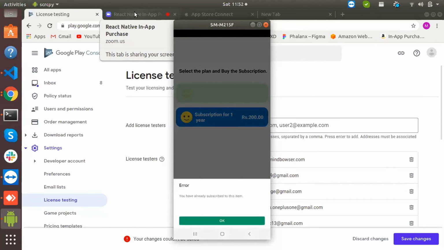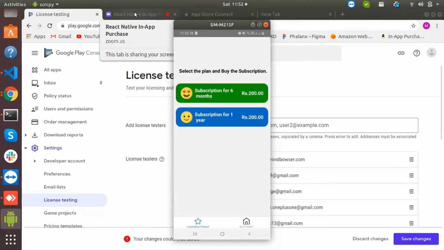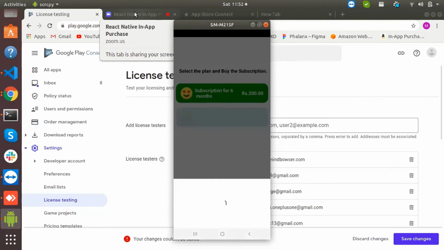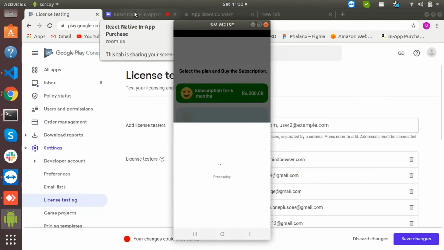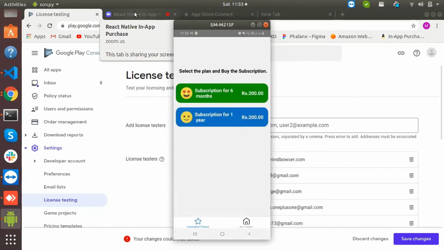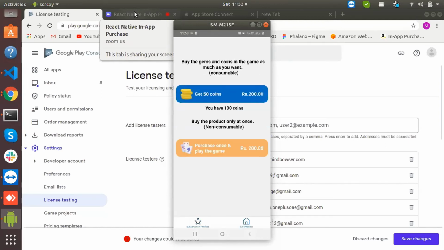Here Google will show that you have already subscribed to this item. This is the default UI. Then I will try to subscribe to the 1 year subscription. Again, when I tap on the subscription for 1 year, it will show the error message. So this is a very simple kind of demo.